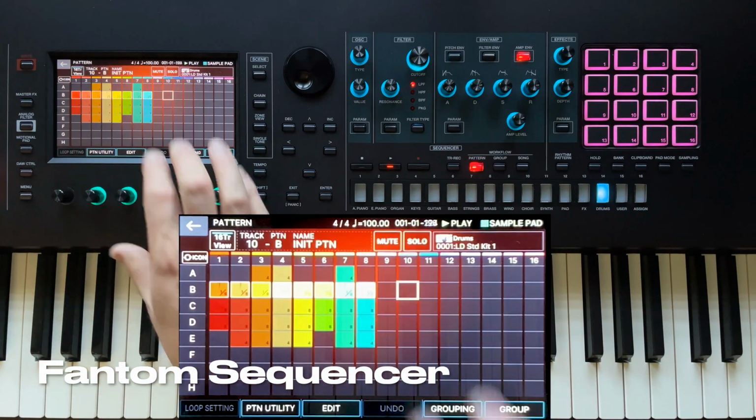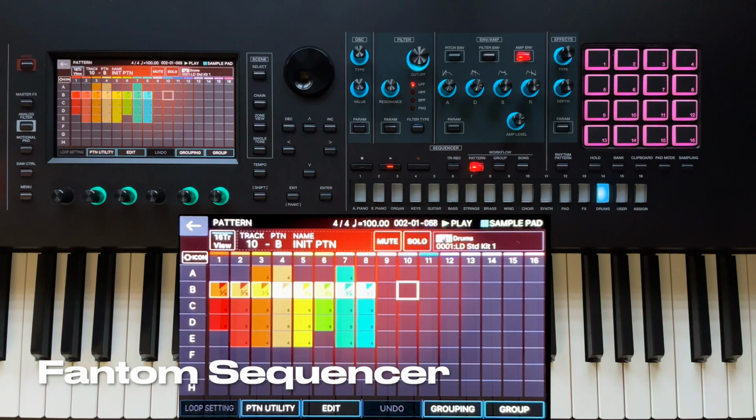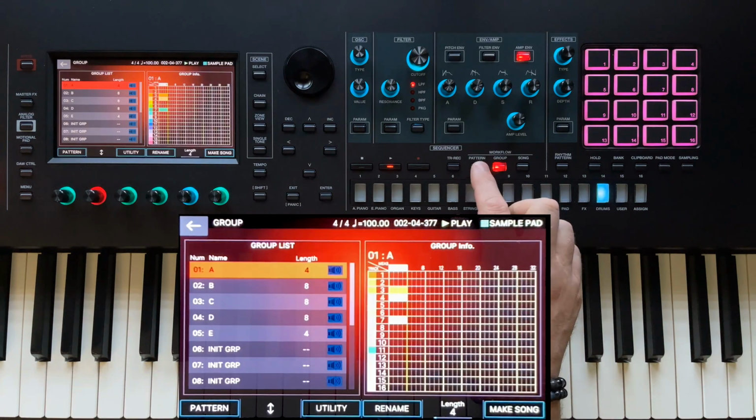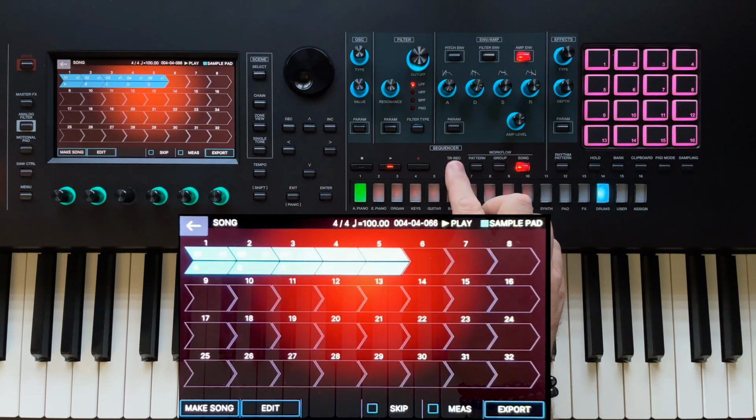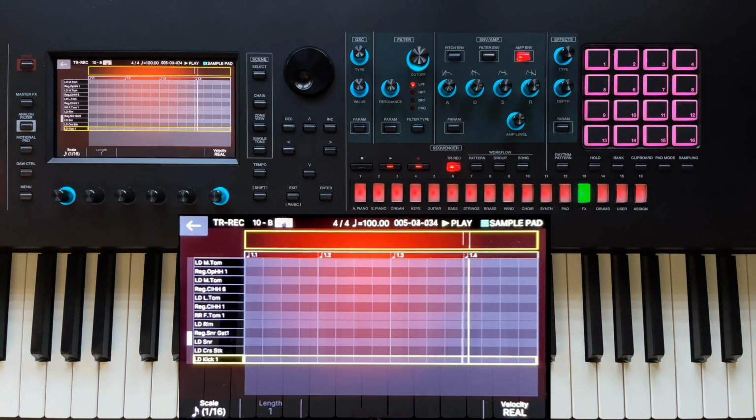The Fantom onboard sequencer offers real-time recording, step recording and TR-Rec sequencing. Recorded patterns can be chained together to make a song. TR-Rec sequencing is particularly approachable for percussion parts, and it's easy enough to use that my kids often play around with it.